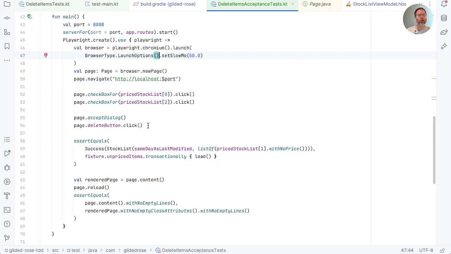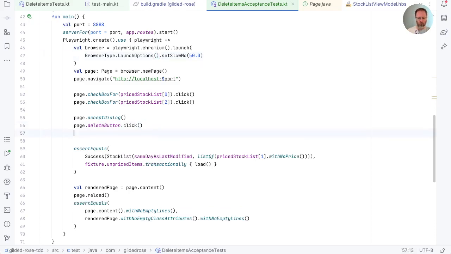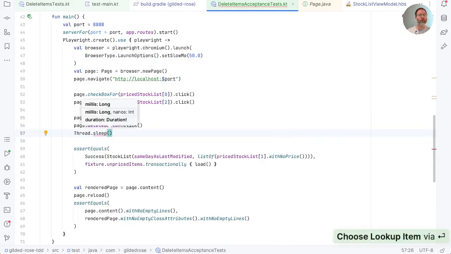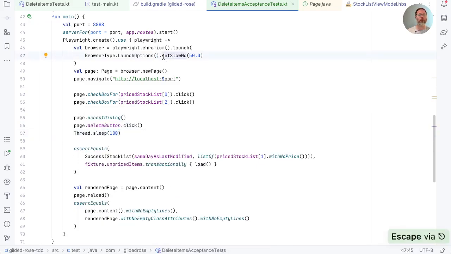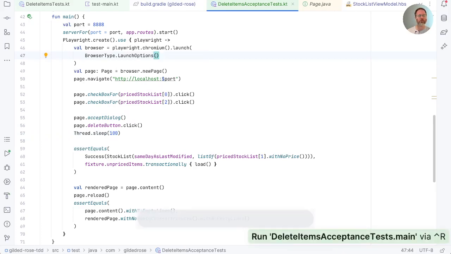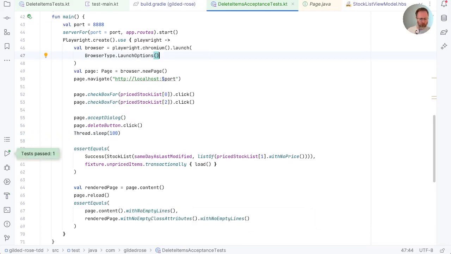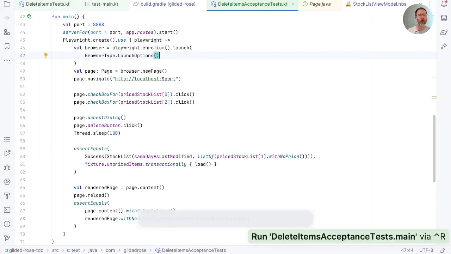I think the answer is probably that whilst Playwright is very good at waiting for things to appear in the DOM and to settle down, it's not waiting after it's clicked the button for our server to have returned a result. Maybe if we say thread sleep just a little bit in here, we could get rid of that. Let's find out. Yes, we're right. At least once.